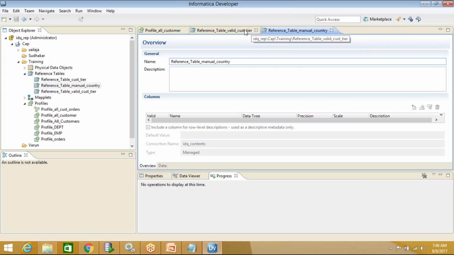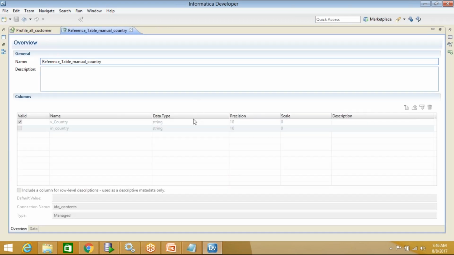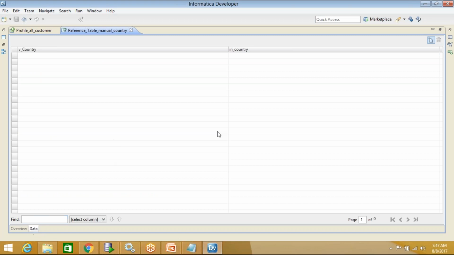Yes, now look, this is the reference table. Yes, these are the attributes. Once you have created a definition, it won't allow you to modify the definition. But come to data. If you look into data, there are no records because I just created it manually. I want to enter the contents manually.